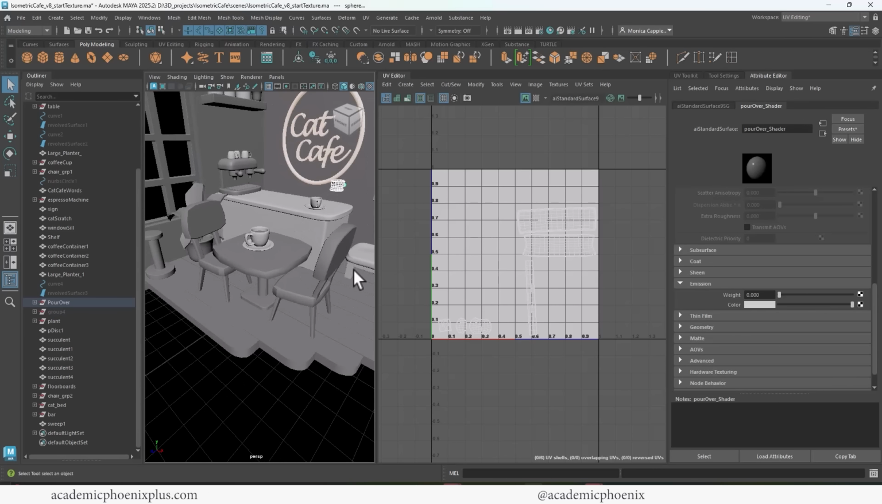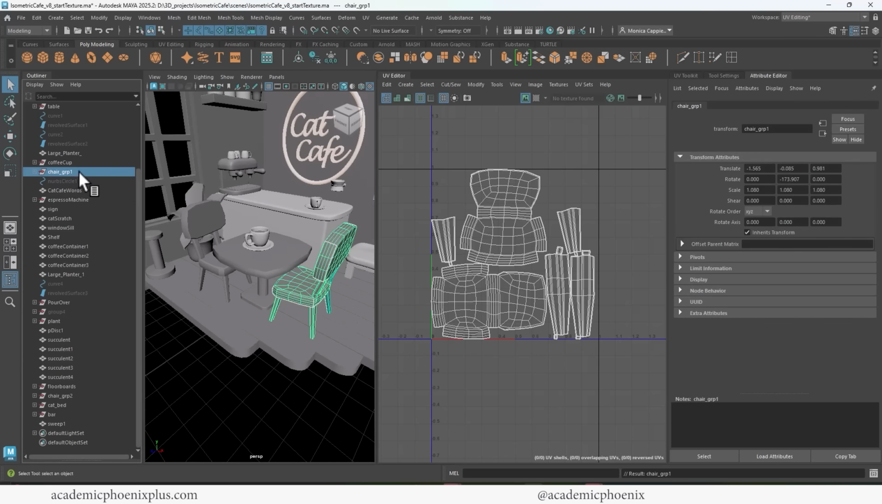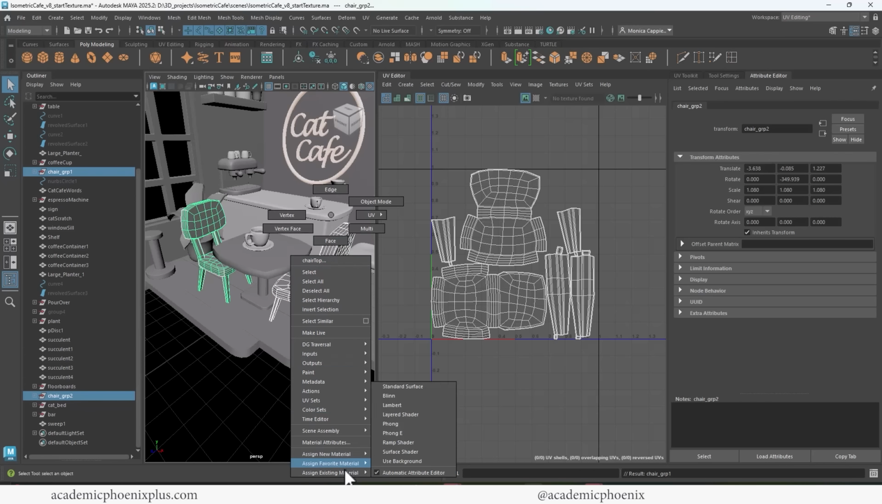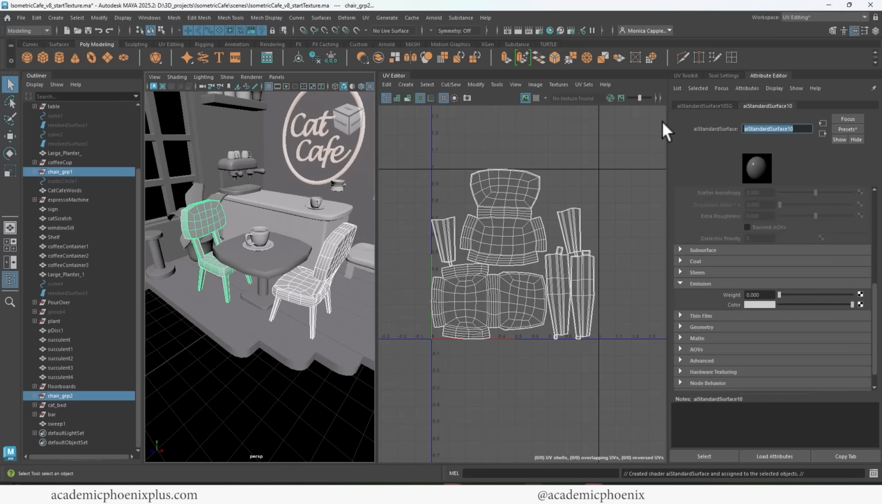Moving on, the chairs are going to be the same. So this group and the other group right here, I'm going to assign a new material. You can see that they have overlapping UVs, which is perfect. So let's go ahead and assign a new one, Arnold AI standard surface, and then chair shader.